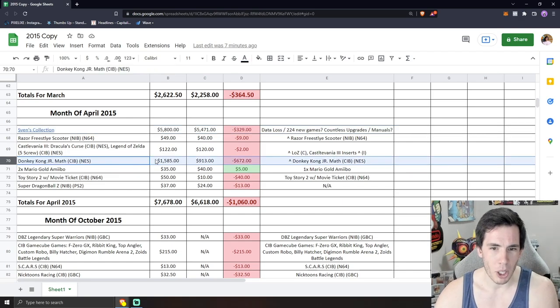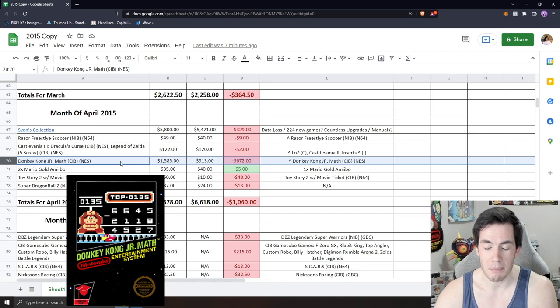And then a couple spots down here, I upgraded my Donkey Kong Jr. Math Complete in Box on NES. And it was a gloss sticker print, which is the first print of Donkey Kong Jr. Math. At the time, I didn't really understand gloss sticker, but I knew it was an earlier print.